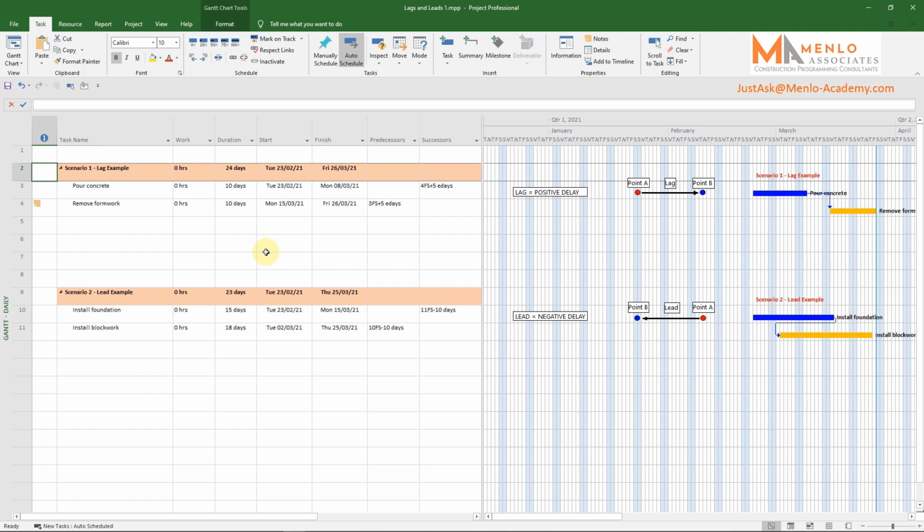Lags cannot have resources assigned to them, and so if you're analysing a critical path with a large number of lags on it, it's likely to cause confusion and wasted time when trying to work out what is and what isn't work done by a resource. So what should you use instead of a lag? I'll show you by fixing scenario 1.